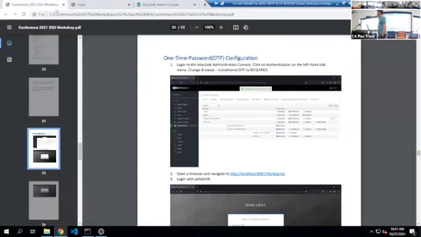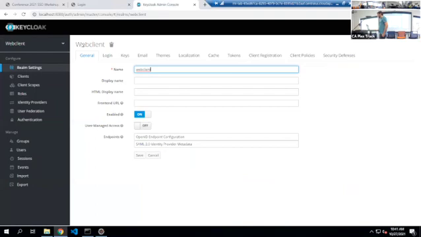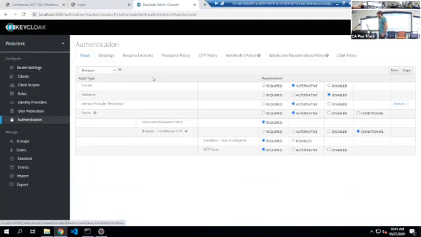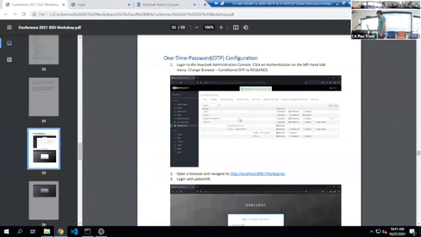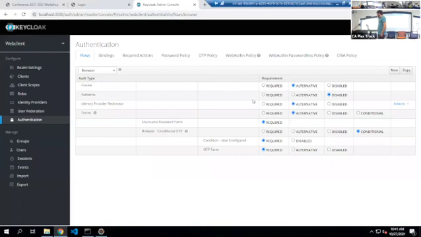And so right now we have multi-factor authentication set up on a per user basis. But if you want to require everyone to use it, you can go click on the authentication item on the left side. And there's a bunch of options here. And so what we're going to do is find the conditional OTP and set it to required. And so now this will require any new user to actually use the multi-factor authentication.